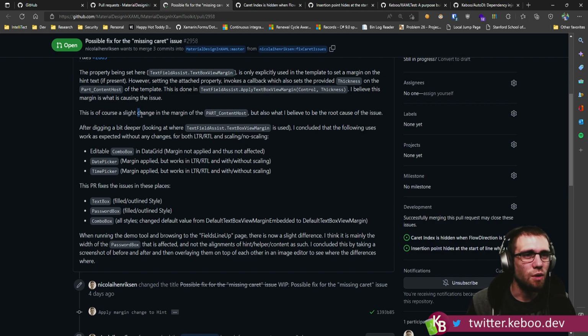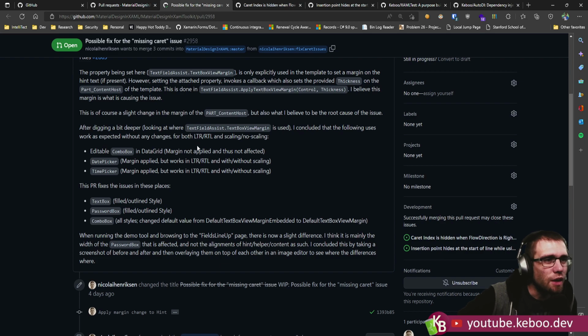Let's see. This, of course, is a slight change in the margin of contours, but also what I believe is the root cause of the issue. After digging a bit deeper and looking at where text field is used, I concluded the following uses work as expected without any changes, for both left to right and right to left, and scaling, no scaling: editable combo box, in the data grid, date picker, time picker.